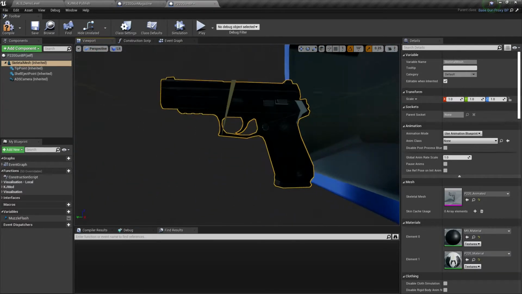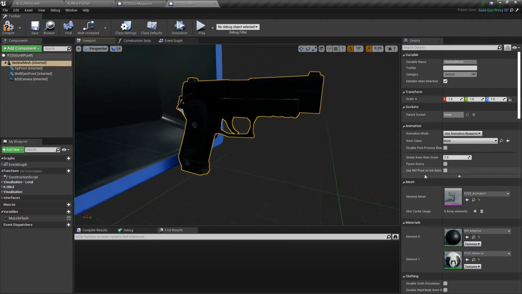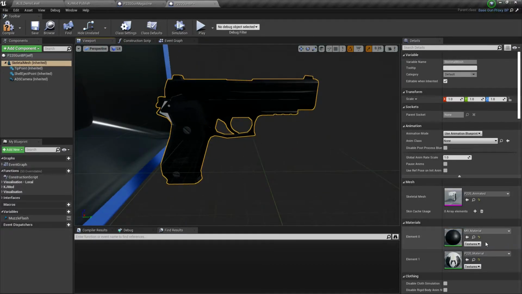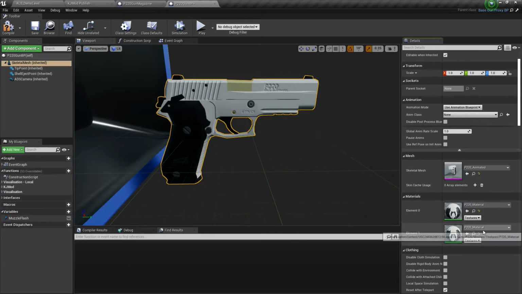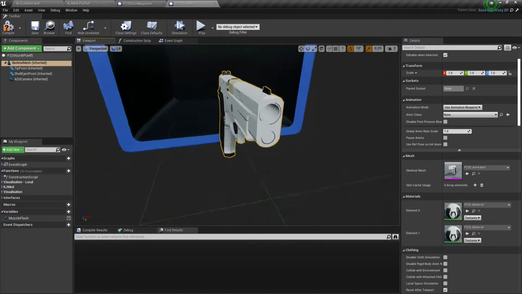Yeah, we can see now it's quite dark in here, but you can kind of see it's looking wrong. The reason it's looking wrong is because this material is incorrect. So I'm going to just undo that one. So there we go, looking better.